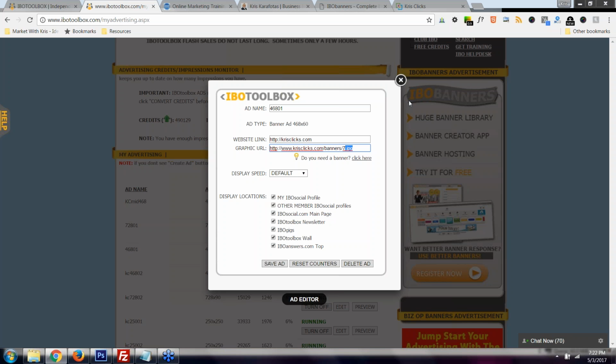All right, how do you put banners in the middle of the page of the dashboard? You need to select this IBOtoolbox wall. They're 468 by 60 banners that run there. So it's just a matter of selecting this display location.